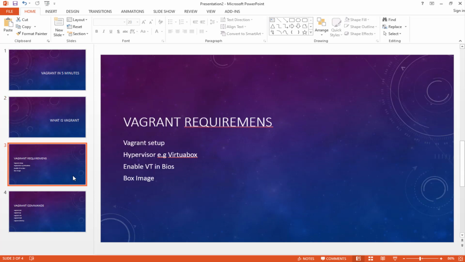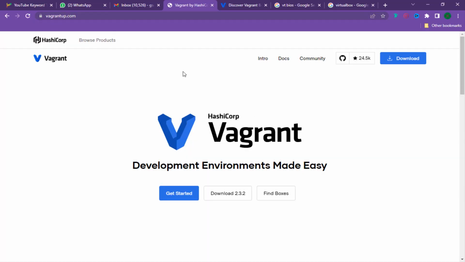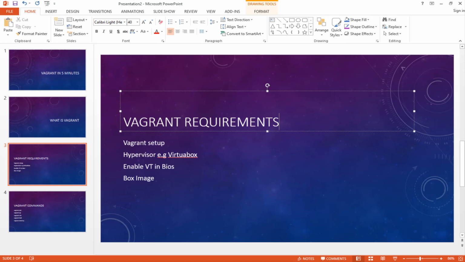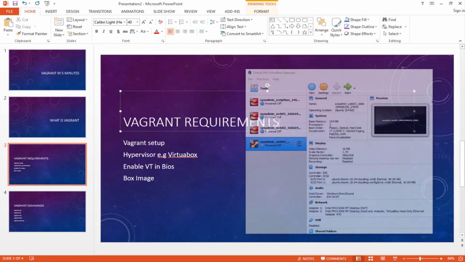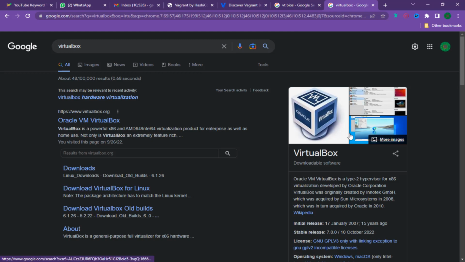So the main thing is that there are some requirements when setting up Vagrant. I think the foremost common thing is that you need the Vagrant setup application. You can get that from vagrantup.com. Just download and install. The other thing you need is a hypervisor. Oftentimes you see people using VirtualBox. There are so many, but VirtualBox is a hypervisor as well. This is an example of one, and you can download it from virtualbox.org. So that's the second thing.